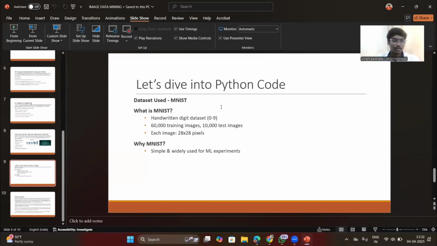Let's dive into the Python code. We have used the MNIST dataset. What is the MNIST dataset? A handwritten digits dataset that contains values from 0 to 9. We have 60,000 training images and 10,000 test images. Each image is 28 by 28 pixels.